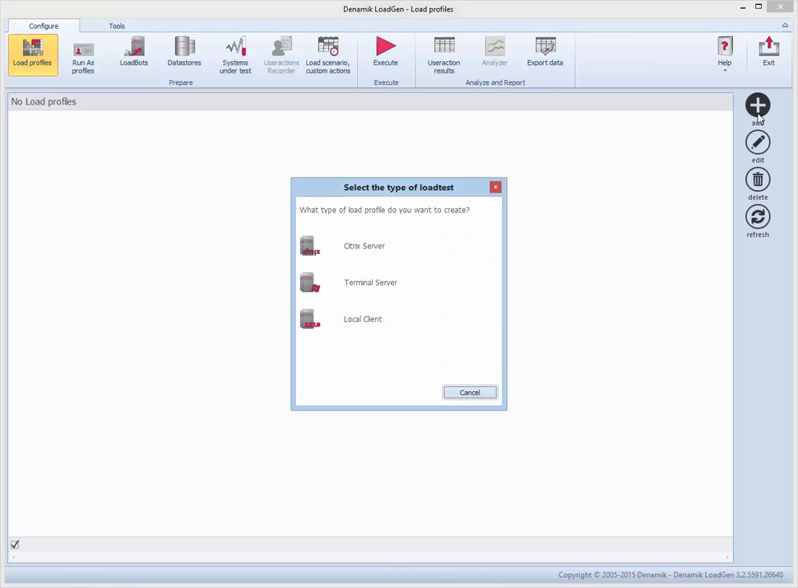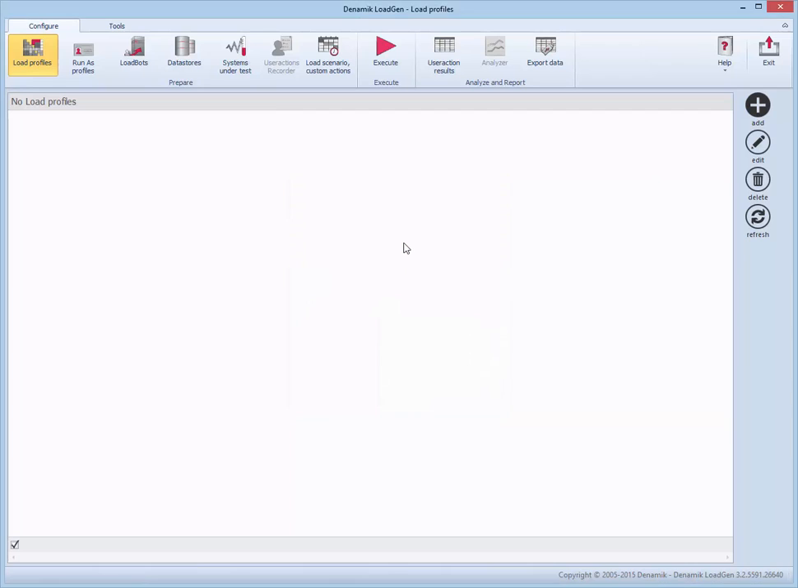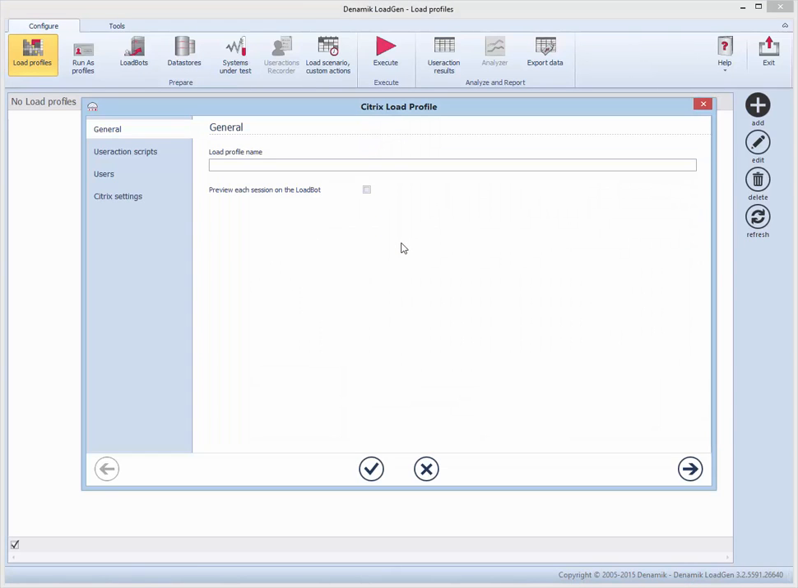In addition to the common Citrix environments, Denamik LoadGen also supports Microsoft Remote Desktop environments and a local client setup. I choose Citrix, and LoadGen will offer me a multi-paged dialog to enter the configuration for this load profile. Let's give it a name. Please note that once you have entered a name, you cannot change it.